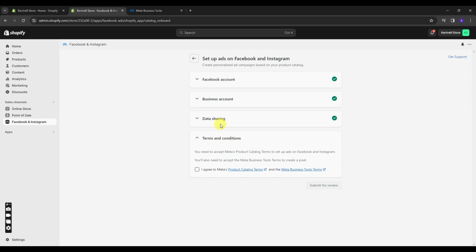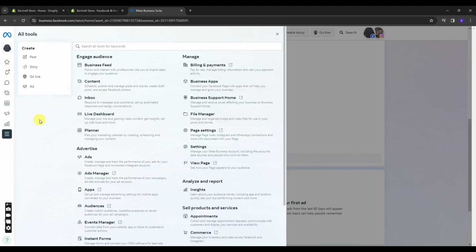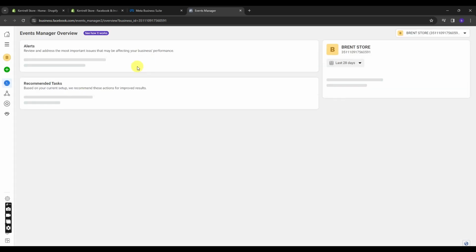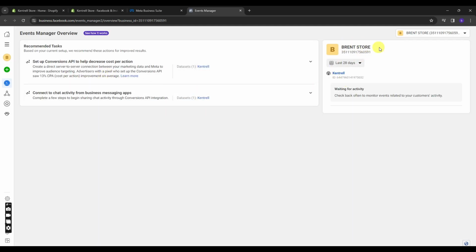To do that, let's return to the Meta Business Suite, and over here in All Tools, go directly into Advertise and click on Events Manager. You're going to be routed into a new tab in your Events Manager. Over here, on the right side of the screen, I have my store name, and this is the name of the pixel that I've created before. So to create a new pixel for my Shopify, we're going to click on that.